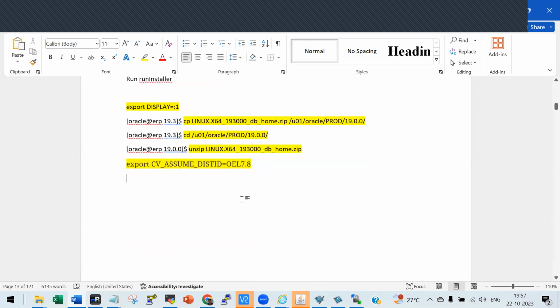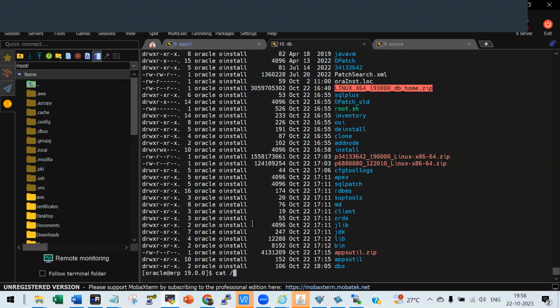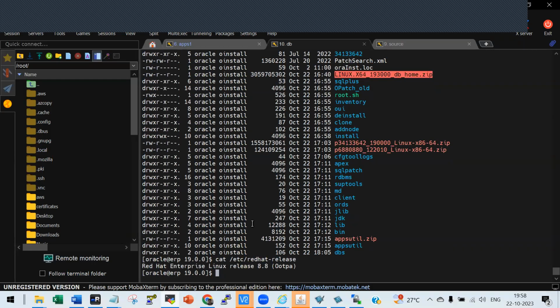Only that, because you are in 8x, very important point. We are in 8x, so the runInstaller will not work because 19.3 is 2 or 3 years old, I think released in 2018 or so. It may not be compatible, so you may get an error if I don't do that.